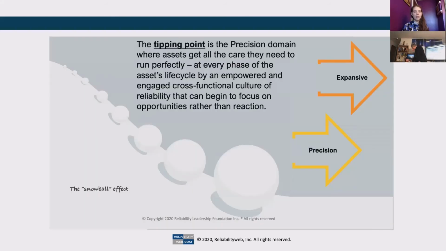I like how Maura said it. If you took a coin, on one side is safety for everyone, but on this side, it's safety for no one. You don't even like me saying that. So we have to work cross-functionally because reliability is the exact same way. The tipping point is that precision domain where the asset gets all the care it needs to run perfectly. And then we're not spending our time with our smart people that we've hired reacting. We're spending our time figuring out opportunities to move to the future.